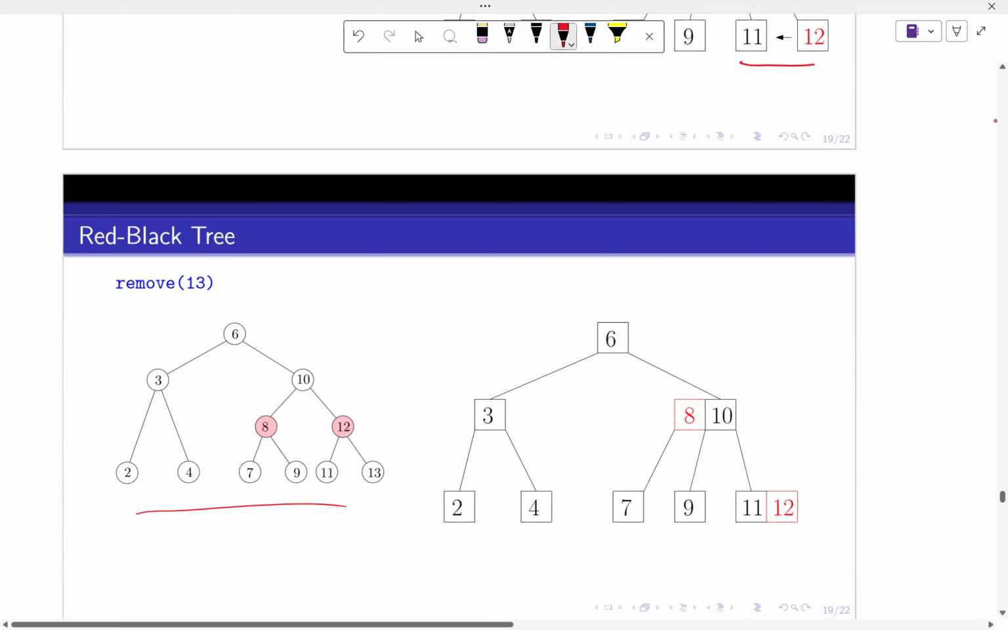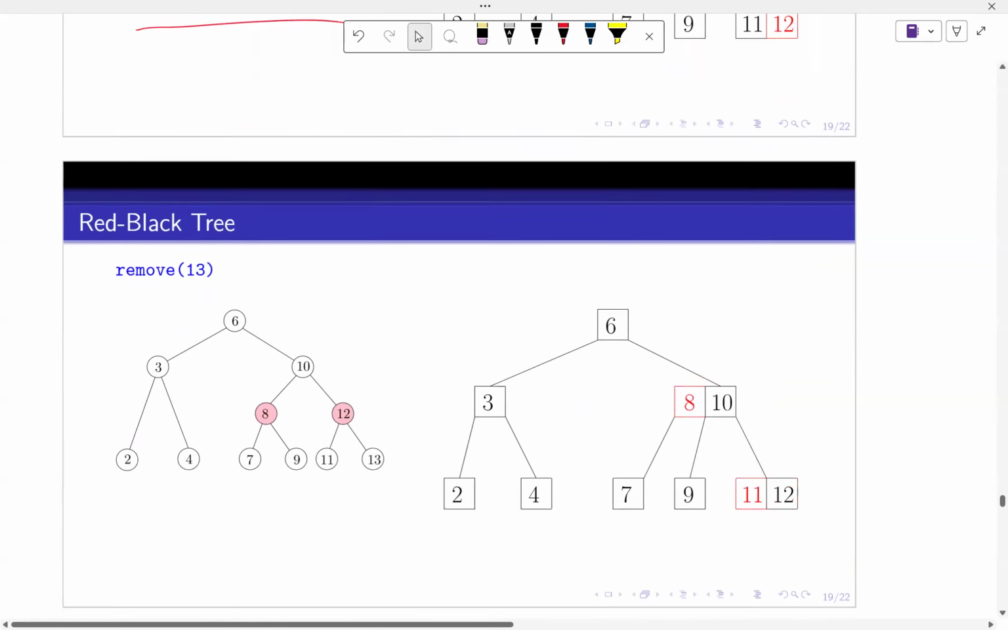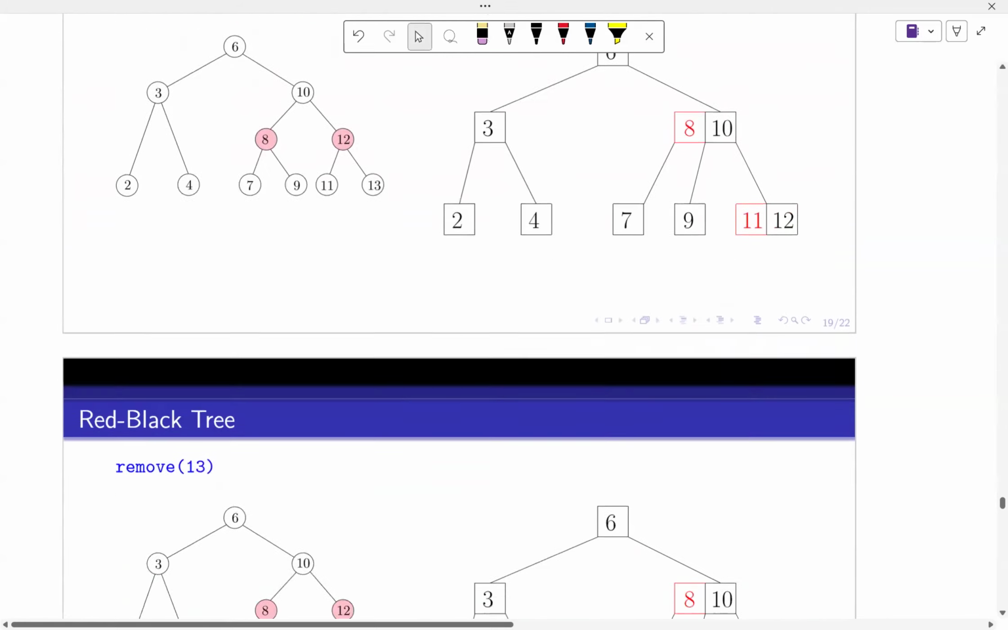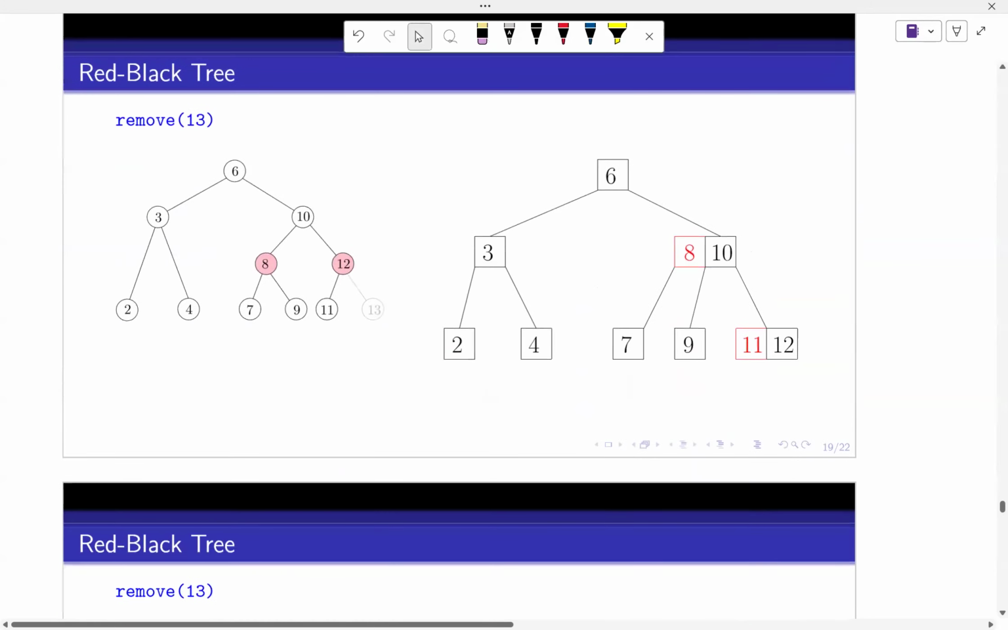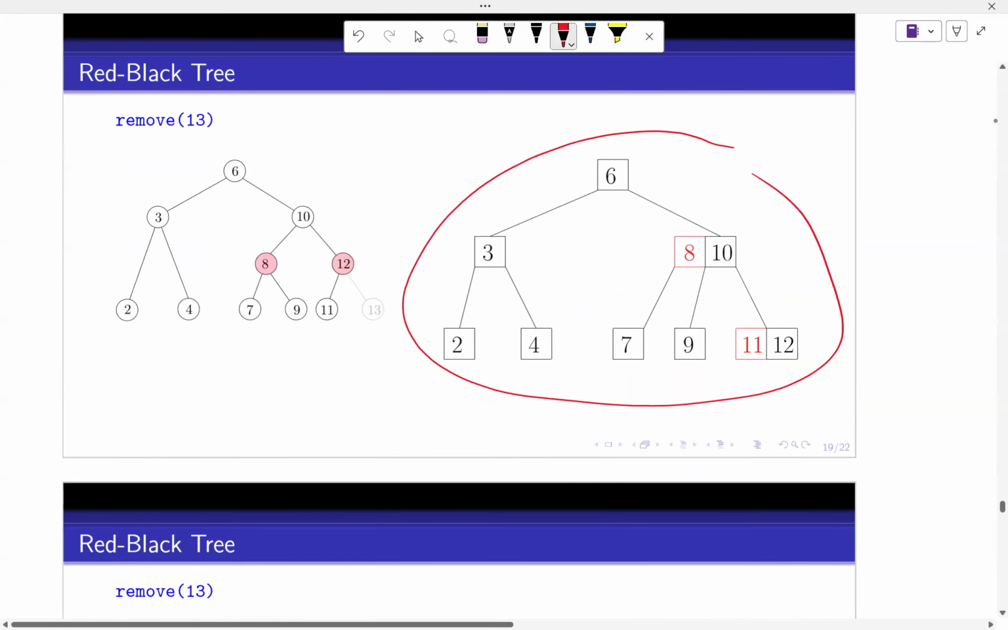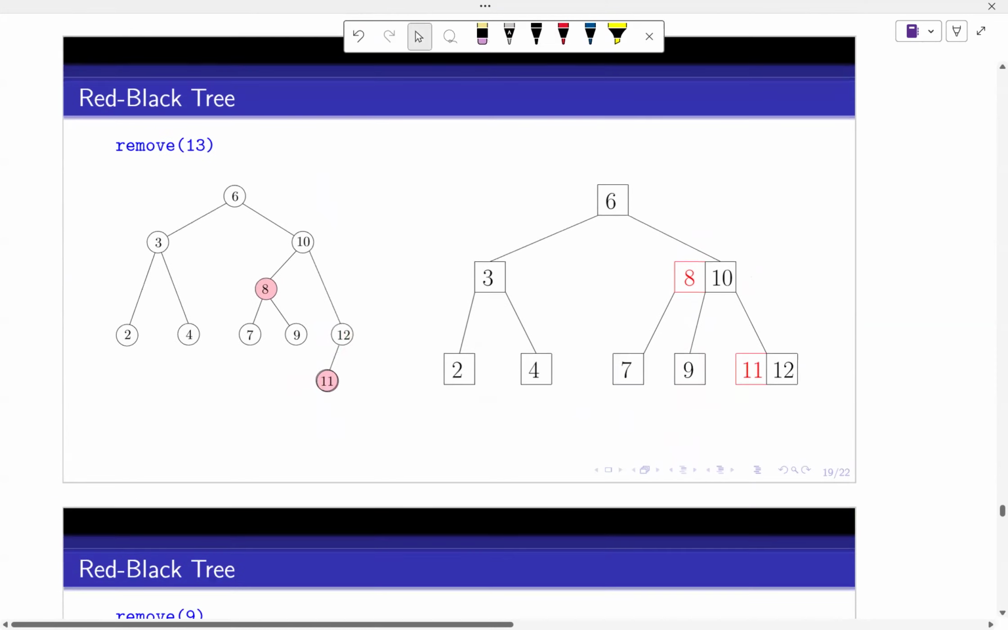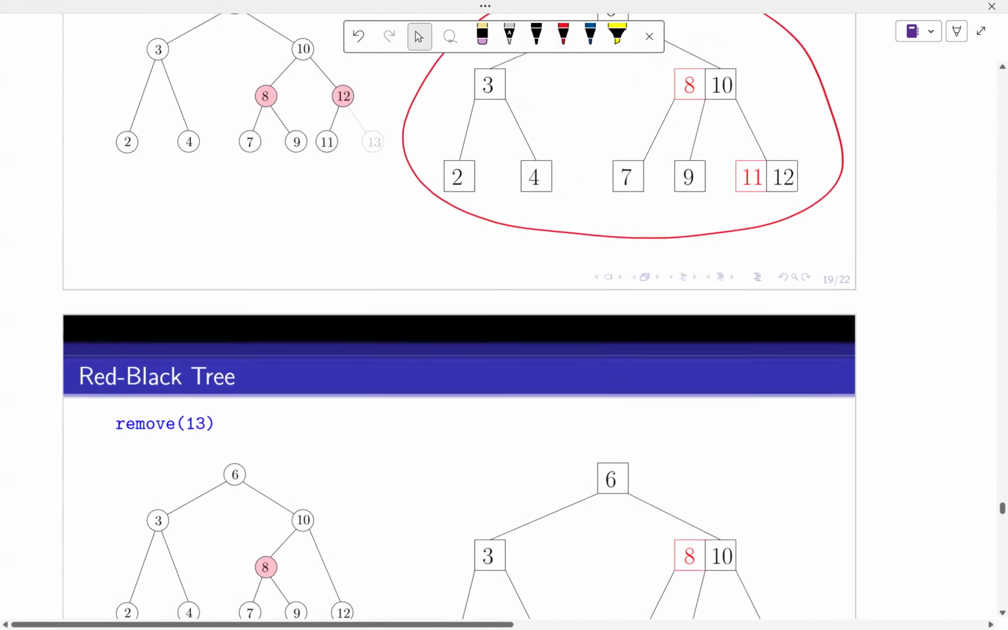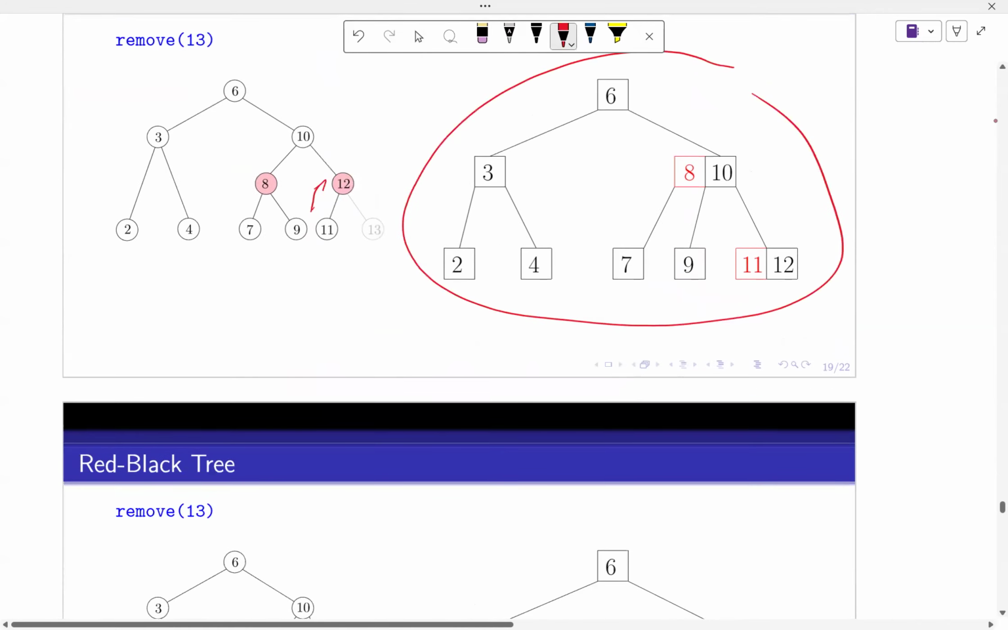The equivalent operation on a red-black tree, I remove 13. Right now, I want to get to this tree from here. I want the 12 to be black, and I want the 11 to be red. If I have a red child, it's going to be left. So I only have one red child. Basically, the first step I'm going to do is move this black up to 12.